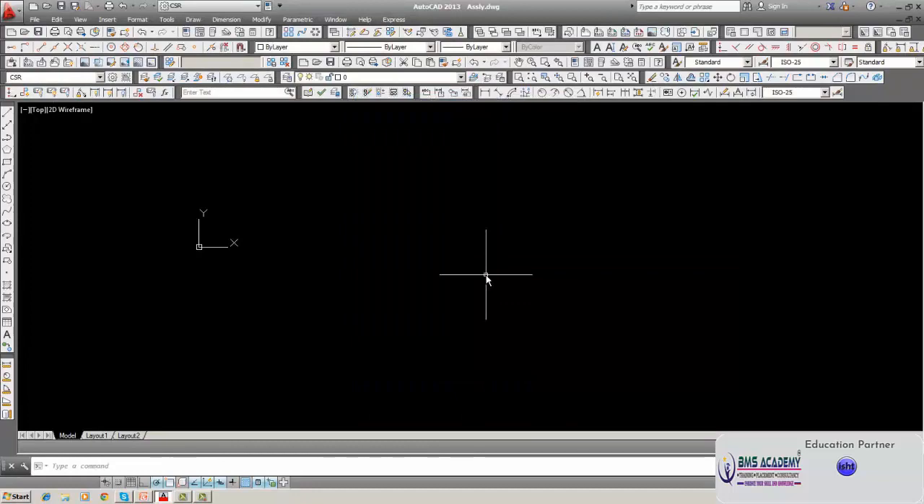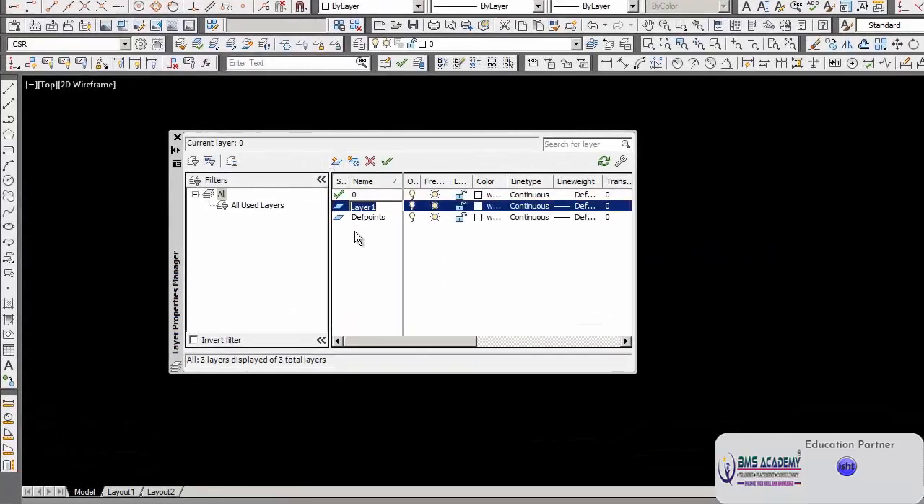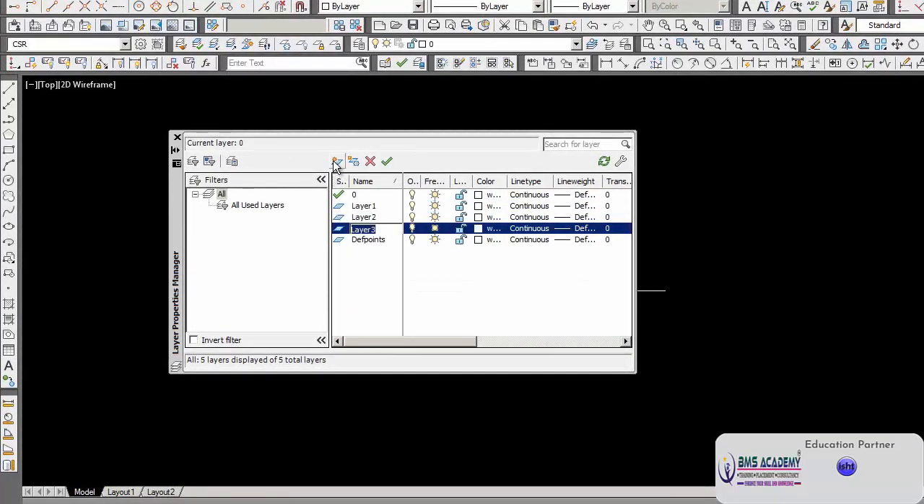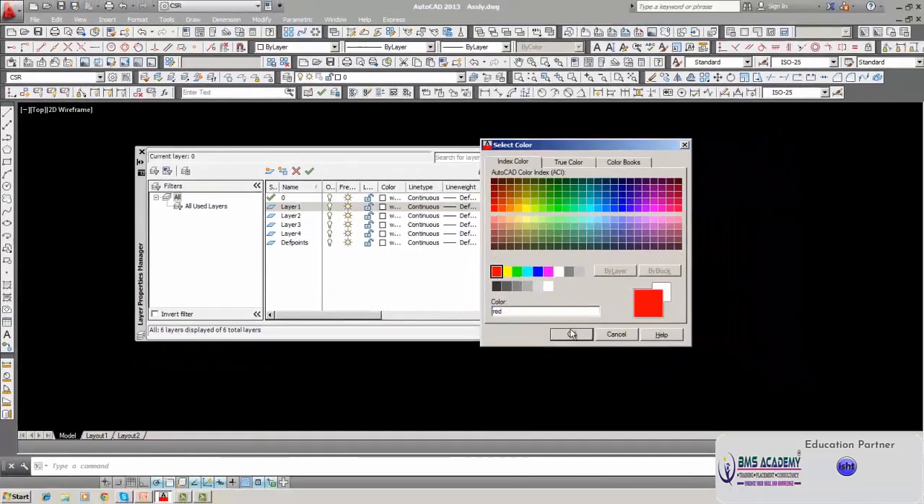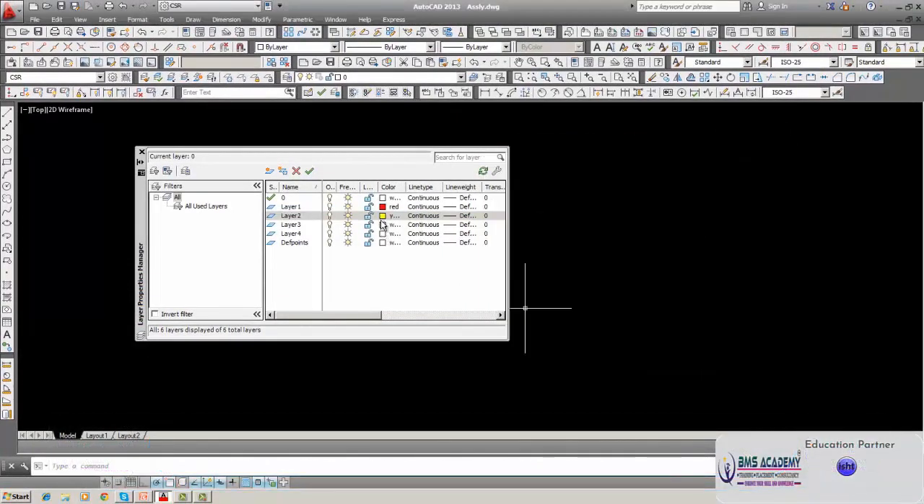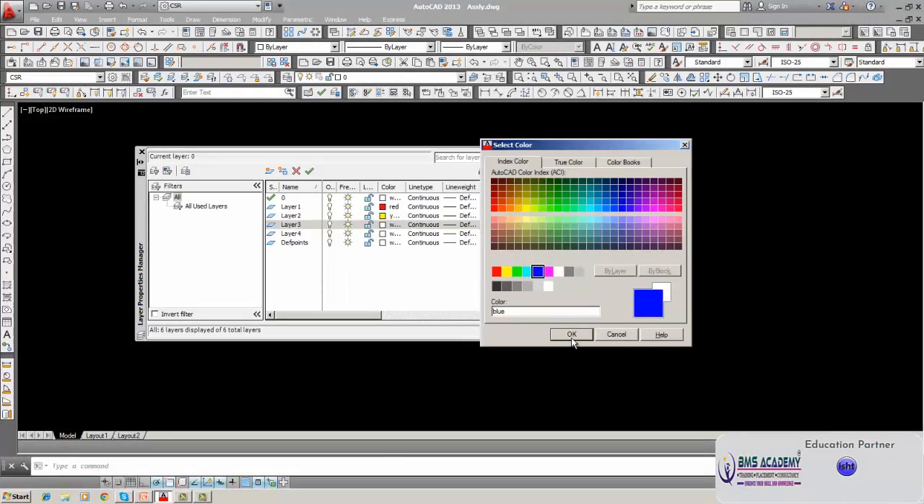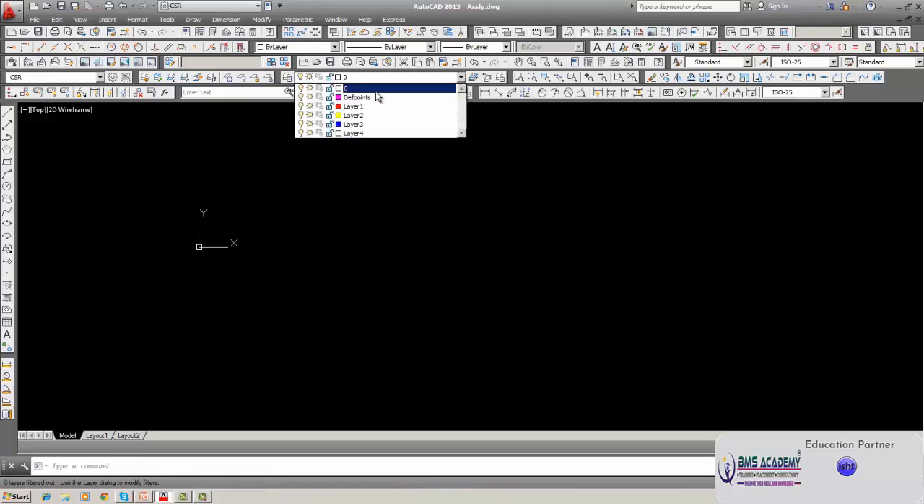So for this, what I have to do is create some layers. I will create some layers. See, 1, 2, 3, 4. Okay. Now here I will make this layer some color, this layer another color, this layer another color, this layer some color, and this layer some other color. So I have created so many layers in this drawing.